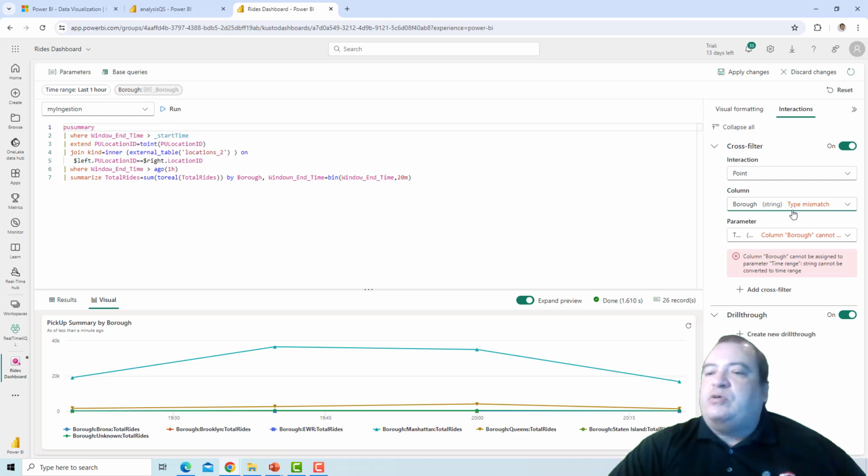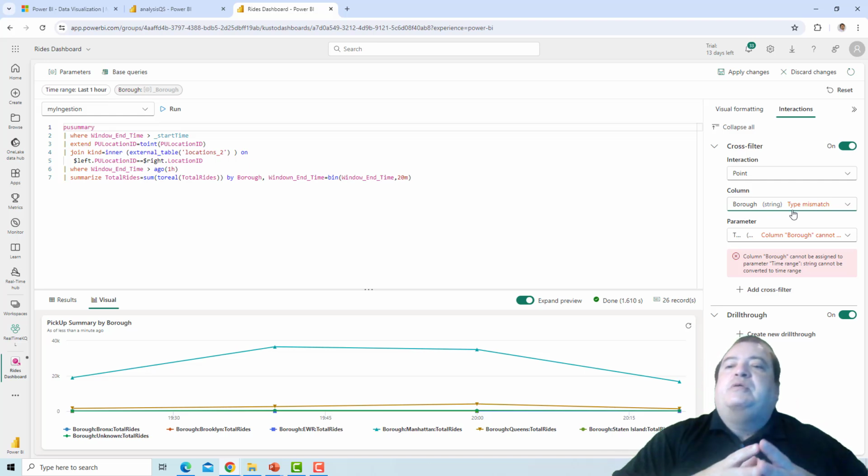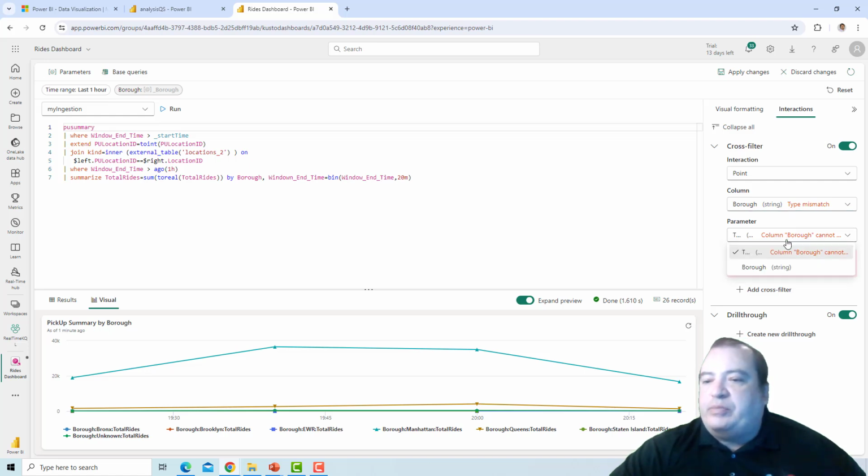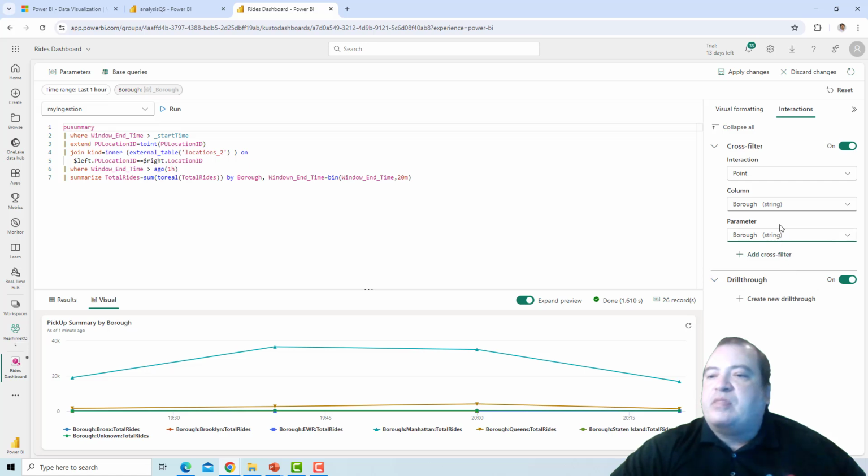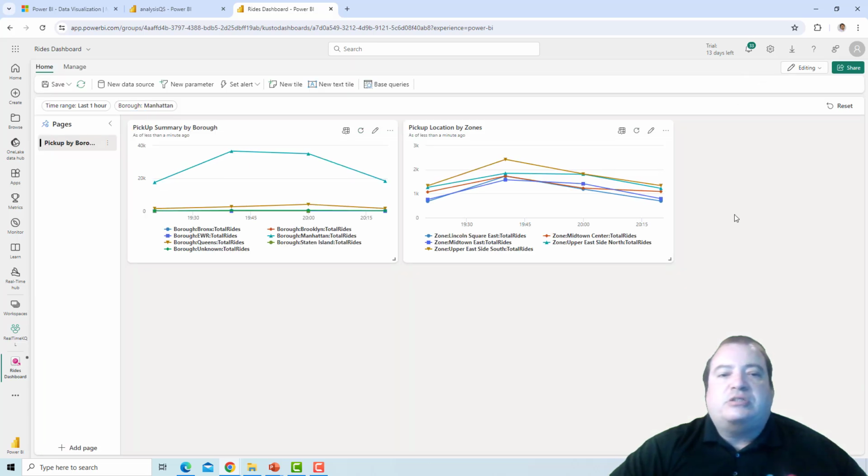And the value of the color needs to be inserted in a parameter, in an existing parameter. In this example, the borough parameter. That's it. And my cross filter is done. Apply changes. And I can already test the cross filter.